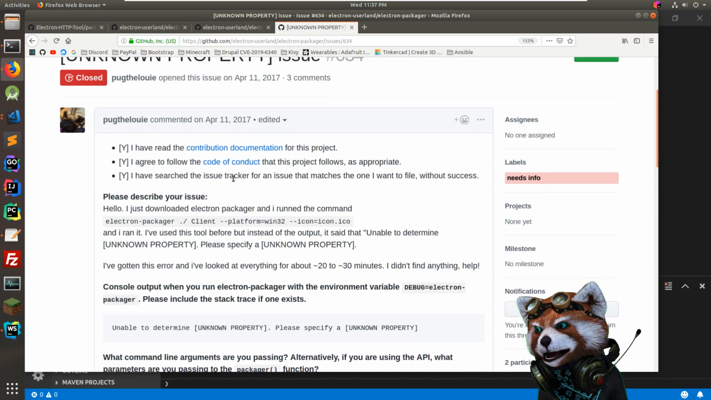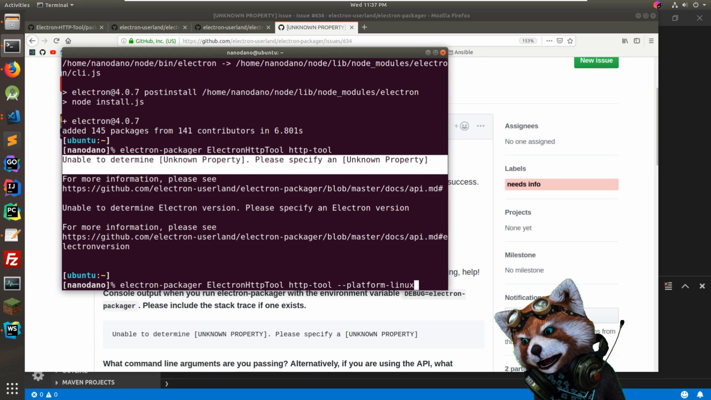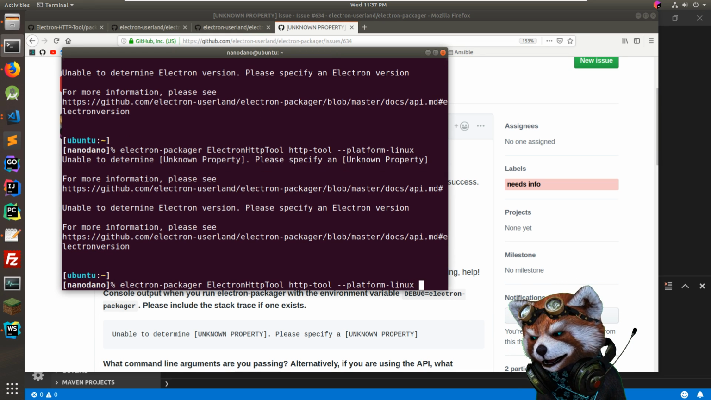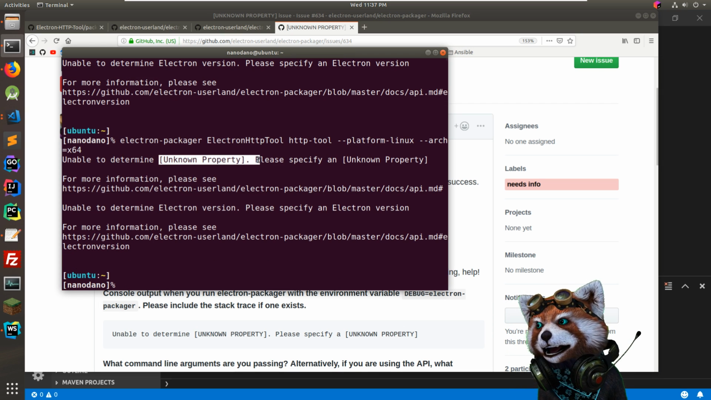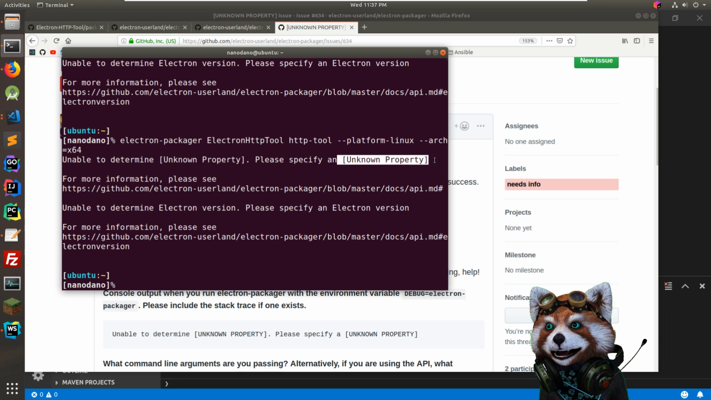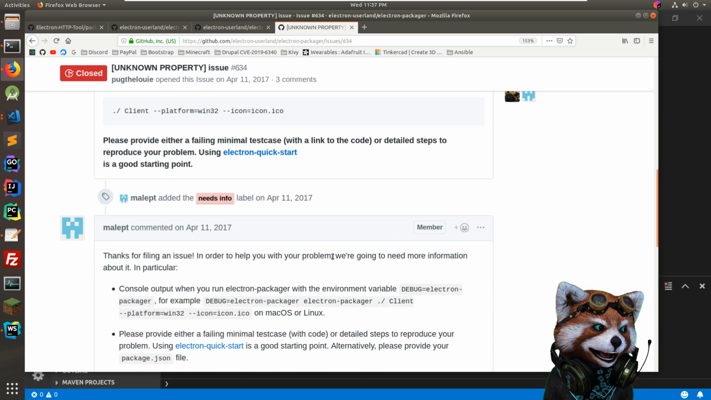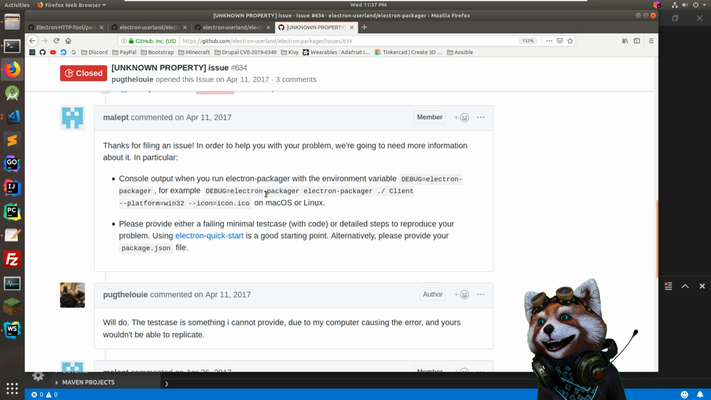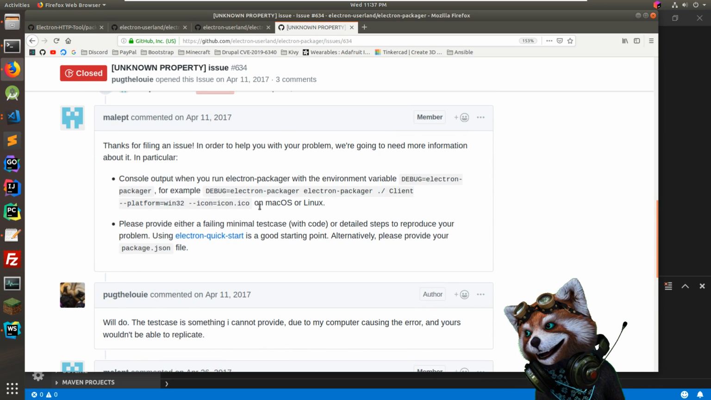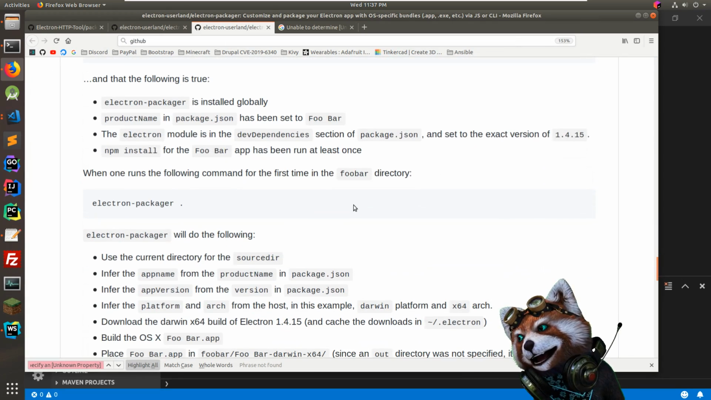Let's try this. Yeah, that's so unhelpful. Unable to determine unknown property. Please specify an unknown property. That's like the least helpful message you could ever give somebody. You forgot to define something. Oh, jeez. Okay, Electron Packager, you looked nice at first.